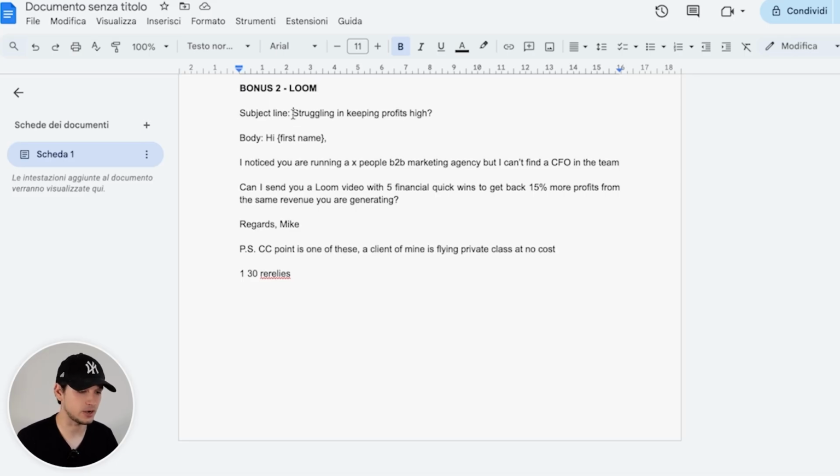Bonus 2 is the Loom, and the subject line could be something like struggling keeping profits high. Again, hi first name, I know you're running blah blah blah. Can I send you a Loom video with 5 financial quick wins to get back 50% more profits from the same revenue you are generating? You see, again the value proposition is the same, which is more profits, but here is a lead magnet, right? It's like saying, hey, I have this kind of document, 5 quick wins, just reply and we send it to you, which is a different way than just replying to a direct-to-meeting cold message. And you can totally skyrocket your results, and then you can nurture your leads long term.